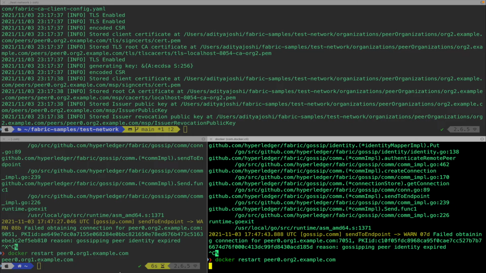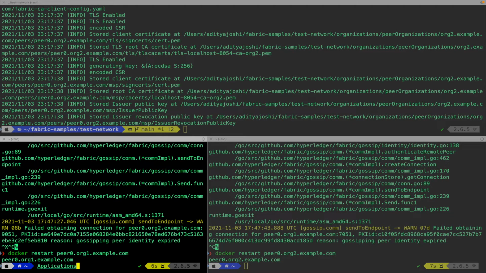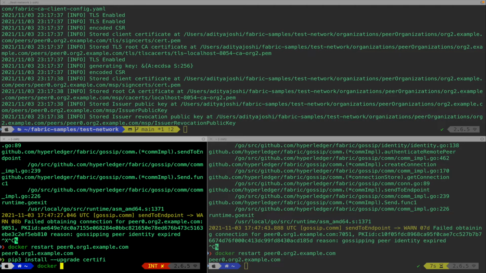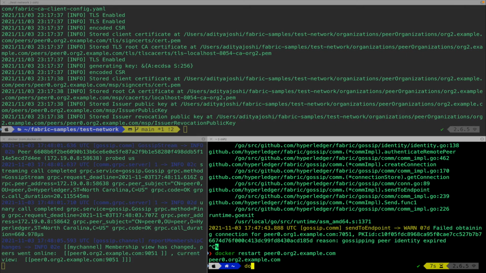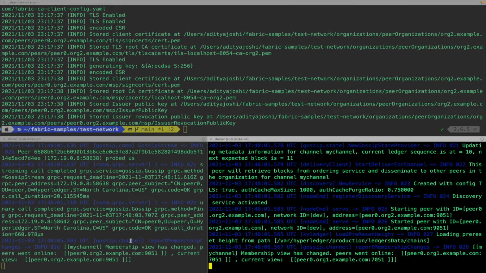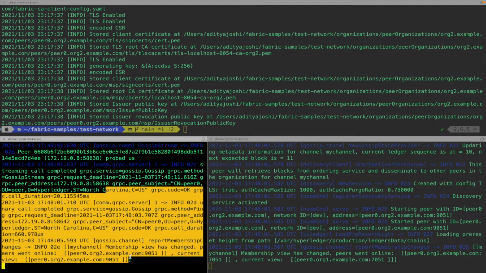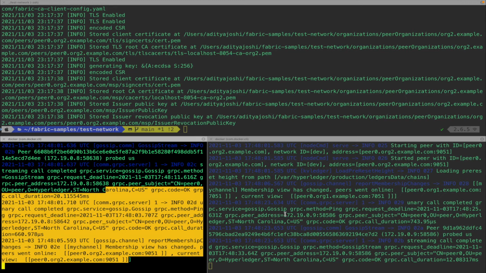So let's check the logs here as well. Let's run the command docker logs, and here as well let's run docker logs for peer 0 of org2. We can see that this time they are working as per expectations, and they are not showing any error. They are able to communicate with each other, and we can invoke the transaction as well. So let's invoke the transaction one more time.